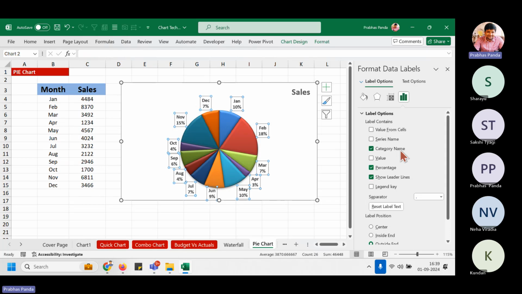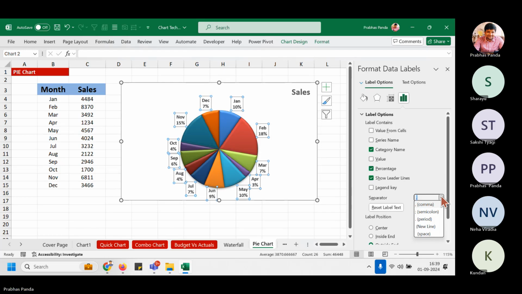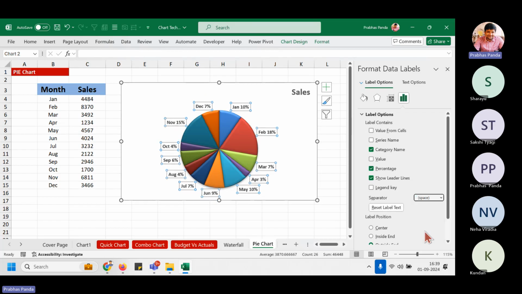Now, though we made it, this is not looking so great and the data labels are really overlapping with each other. So what you can do is simply go to the separator tab, and then click on this small drop-down, and within that we have the option called space, the last one. So automatically our data labels will be aligned properly and displayed on the screen.